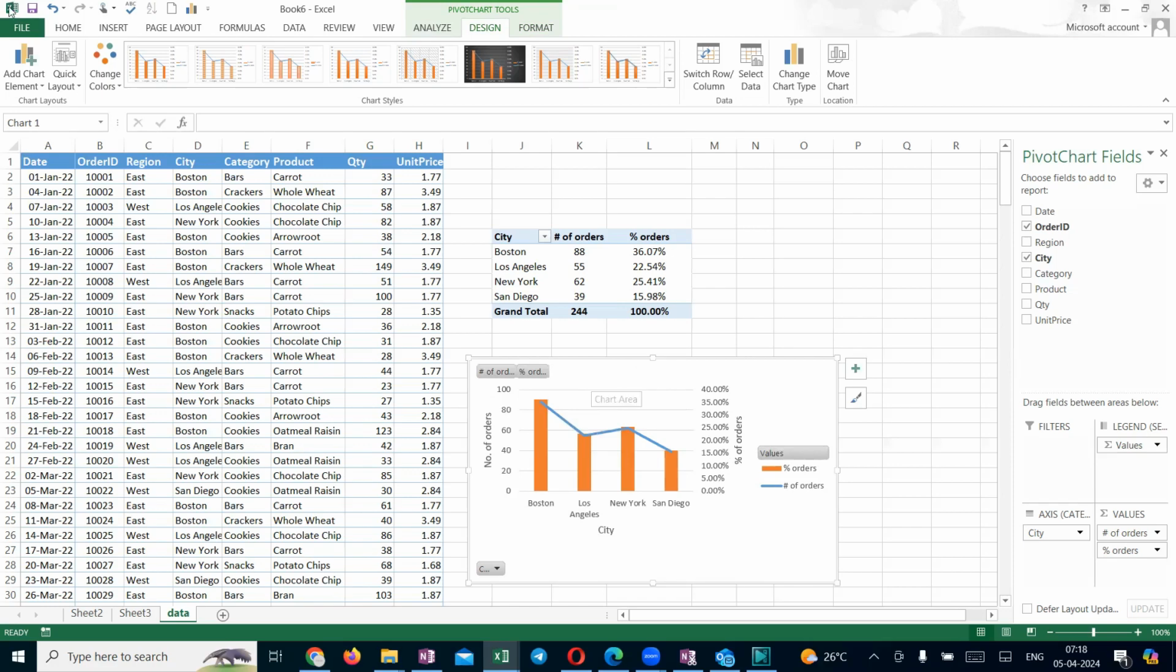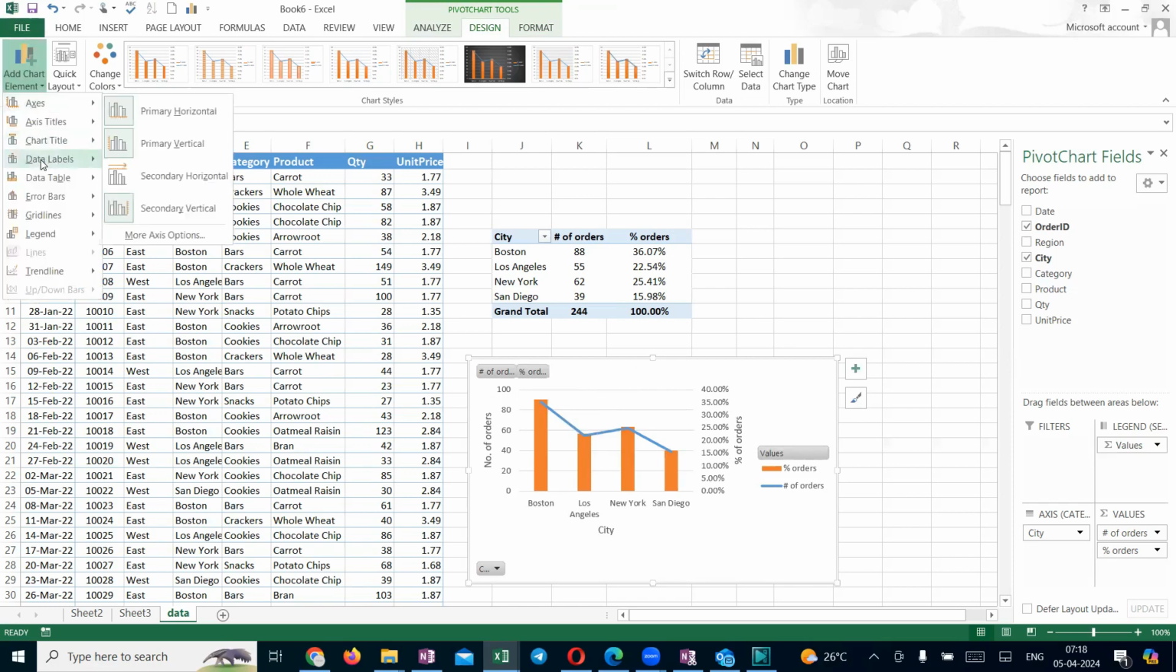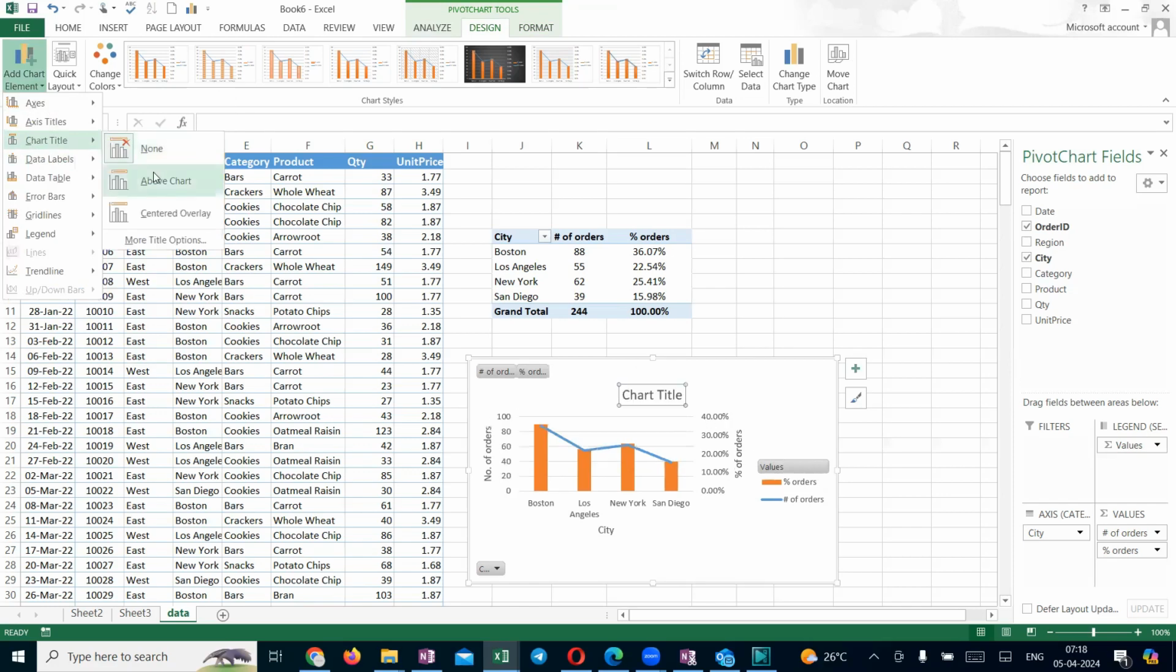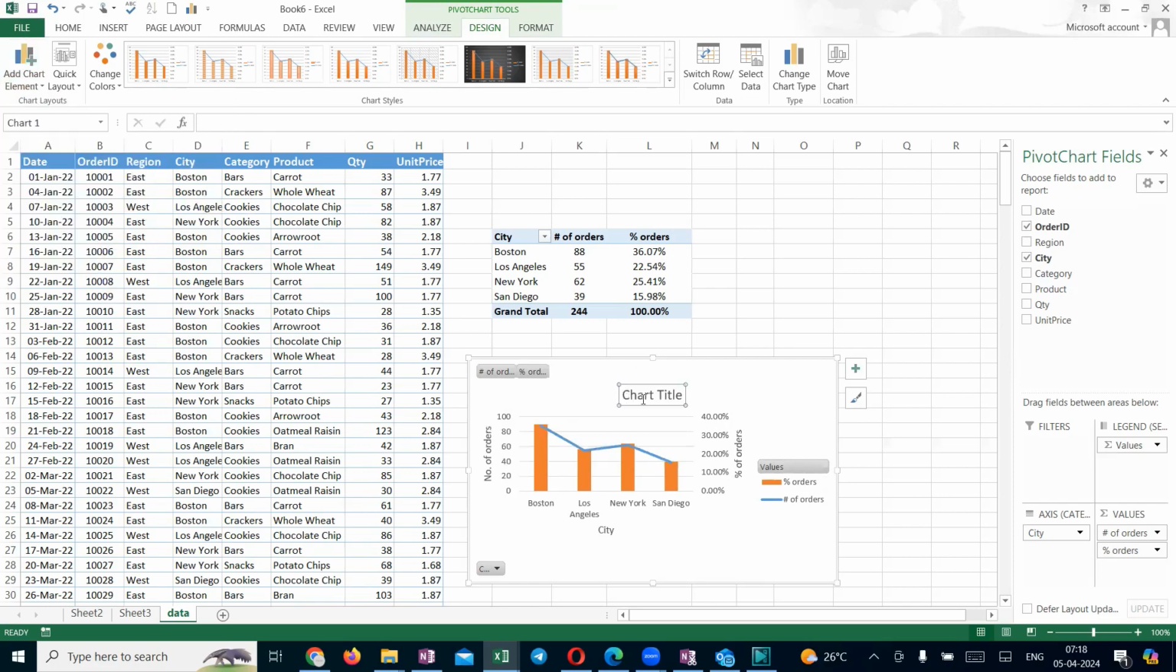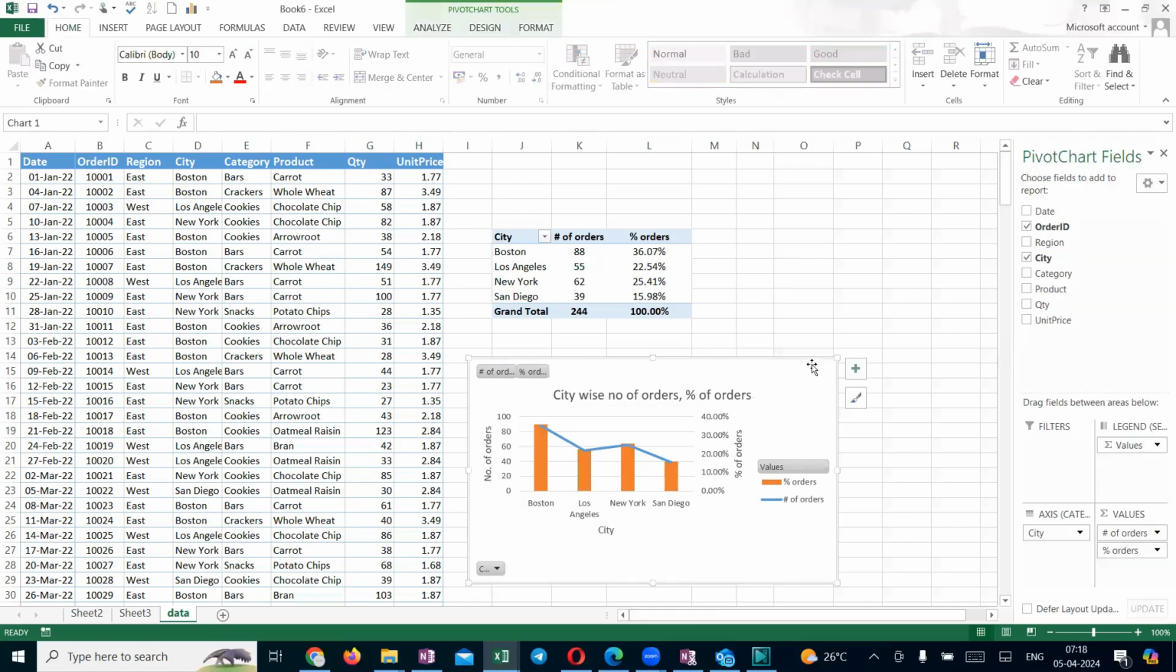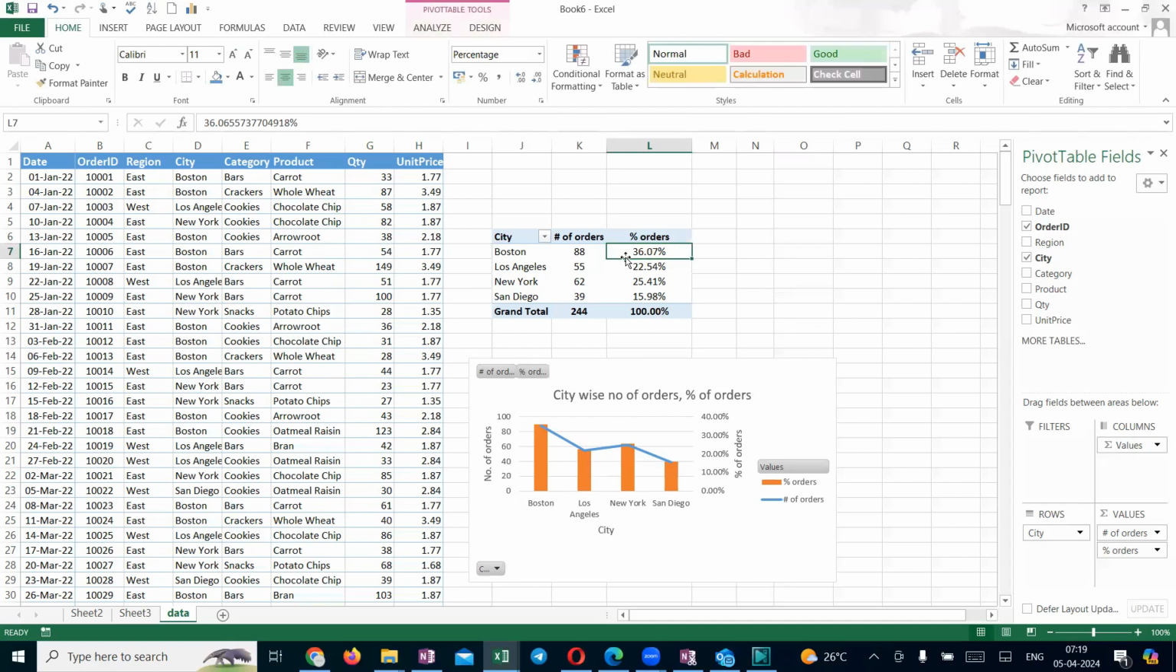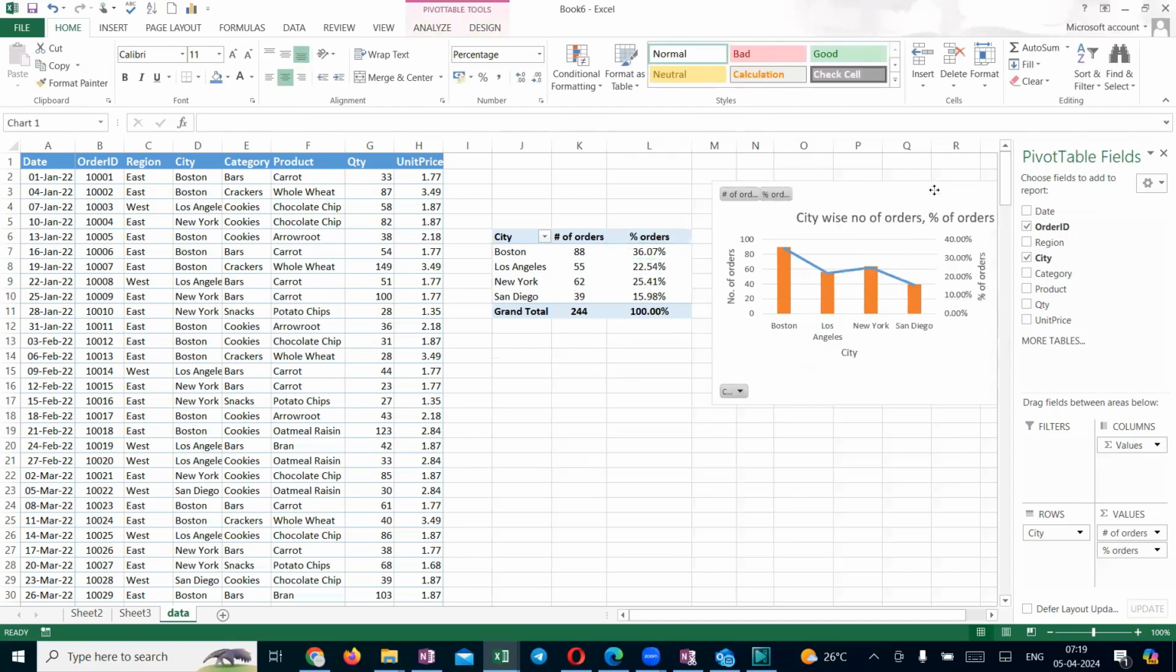And if you want to add a chart title, go to Add Chart Element again, go to Chart Title, and then select where to add the chart title. So I'll say above the chart, and here you can say, in this title, city wise number of orders, comma, percentage of orders. Okay, so that is how you can add a chart from an existing pivot table. So this is the concept of pivot table and pivot chart we've seen. I hope you understood this concept.